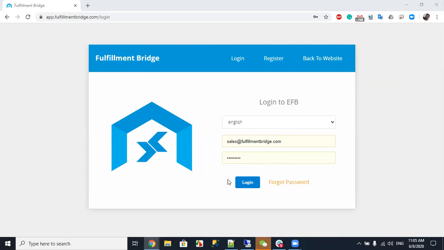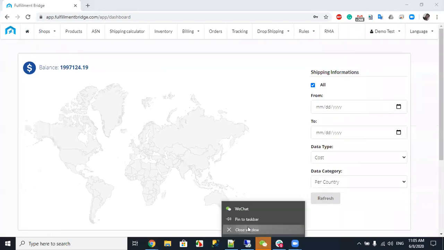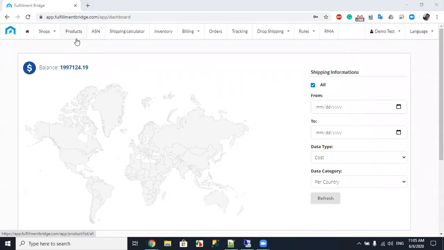So the customer will come here and hit login. Sorry, let me close this. Okay, so he hits login, and the first thing a customer will do is connect his shop.